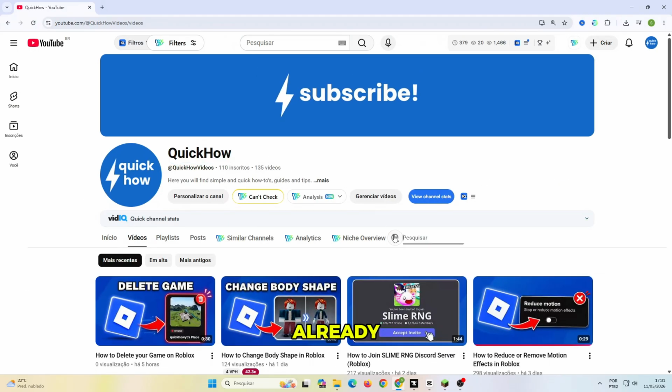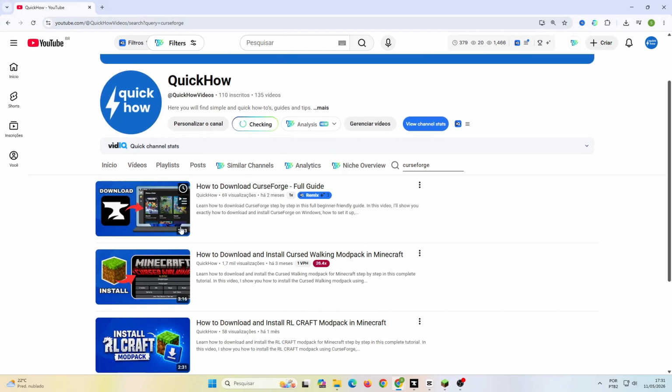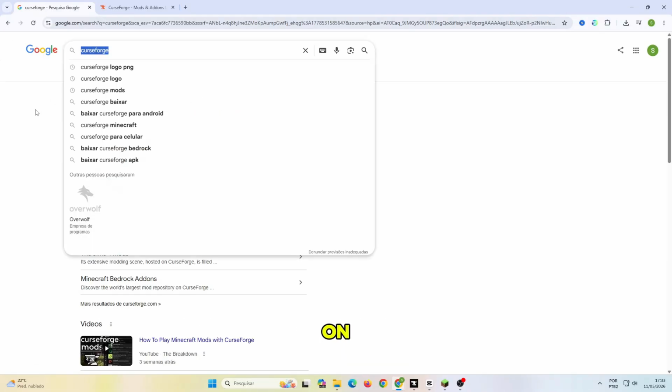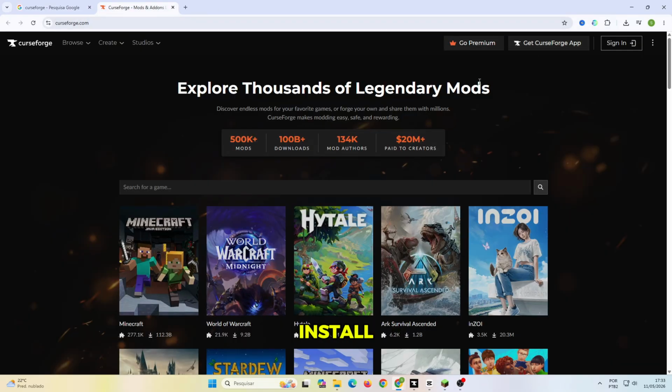Now, if you don't already have Curseforge installed, I actually have a full tutorial on my channel showing exactly how to download and install it on your computer. But the quick version is simple. Just search for Curseforge on Google, download the app, and install it. The setup process is very straightforward.